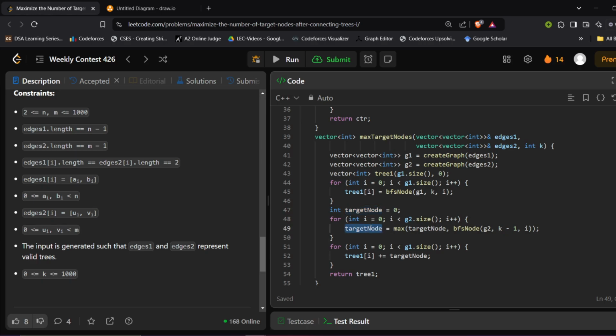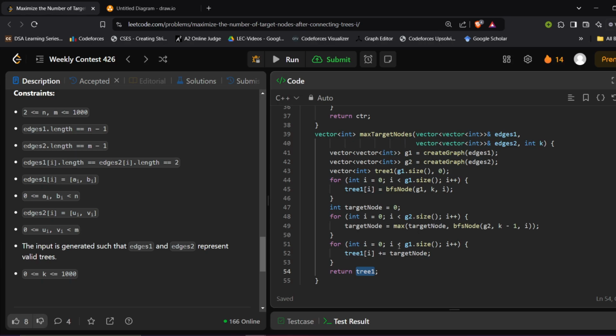I basically want a maximum counter. I'm not storing it in the previous graph when I stored it because I wanted to return for every index. Here I just want the maximum one, and simply I will add that target node, whatever counter I got, to every index of tree 1 and simply return that tree 1 vector. So that is all we have to do in this problem. So yeah, that was all.